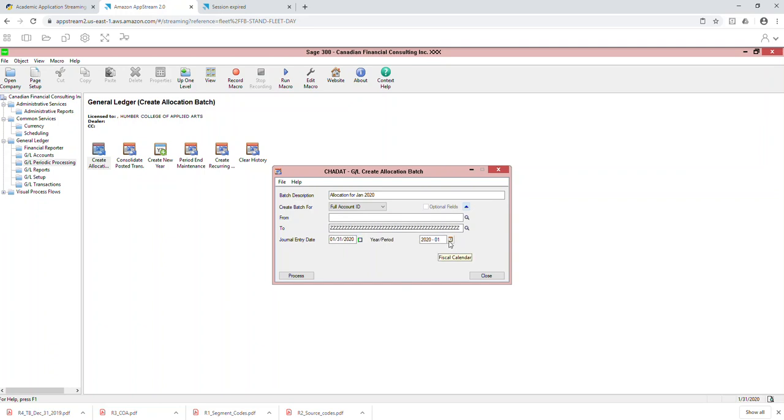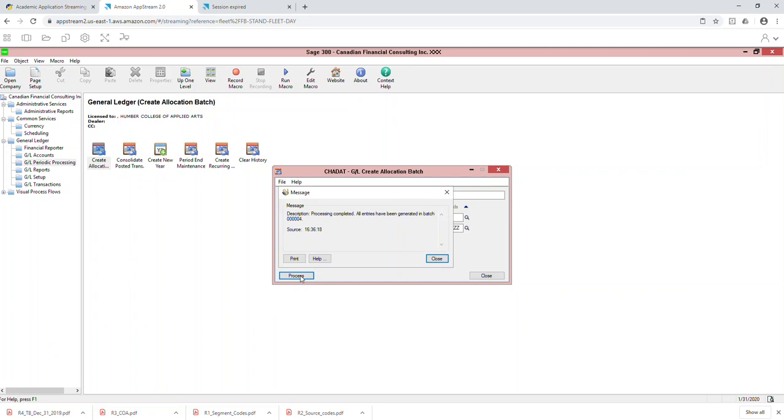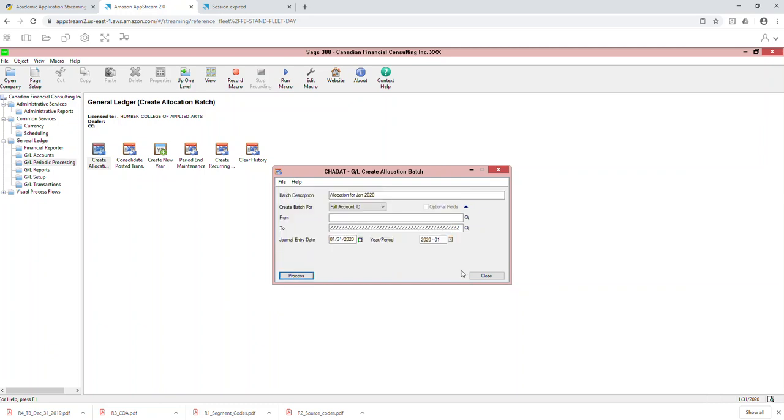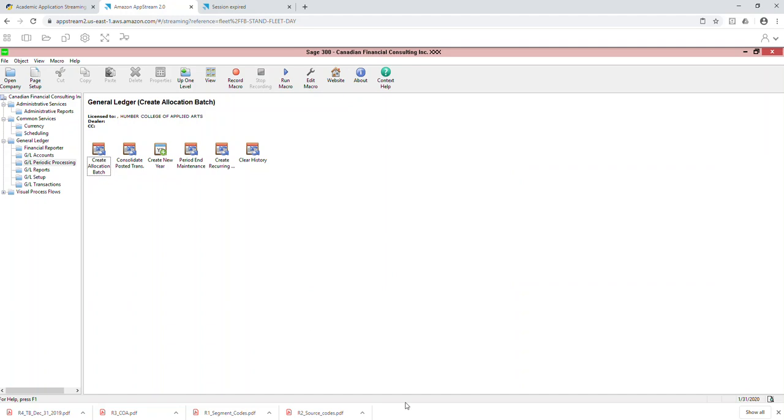This is a small exercise. You already know there's only one account we have, which is the rent expense, and it needs to be allocated 70 and 30% between the two accounts that we have. So what we're going to do is tell the system to do it for us. We're going to click add process. Once you click process, it says process is completed. All entries have been generated in batch number 4. You close it, you close this one as well.